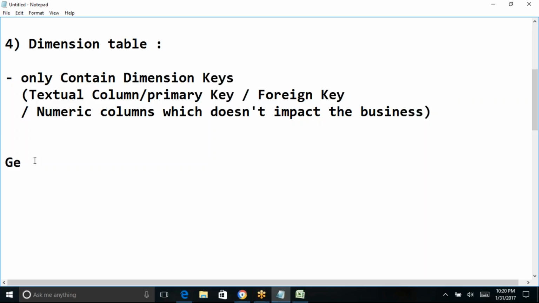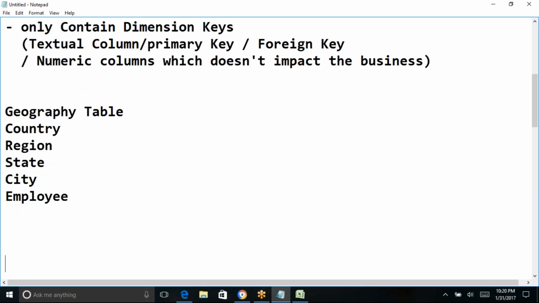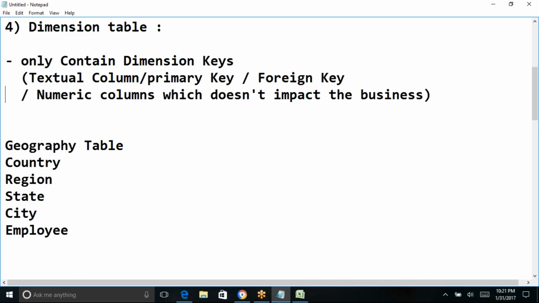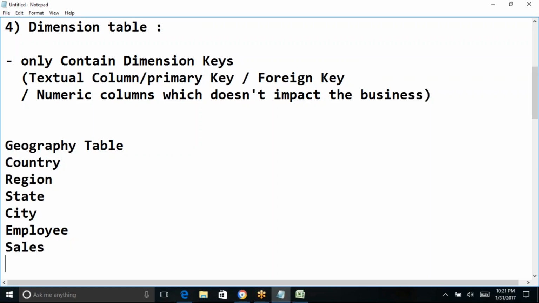Right now, a numeric column which doesn't impact the business is fine. Now I have a geography table which stores country, then region, under region different states, under state cities, and under each city different employees, assume for a minute. So in this table I have country, region, state, city, then employee, and here I cannot add something called facts. So a geography table is a dimension table.